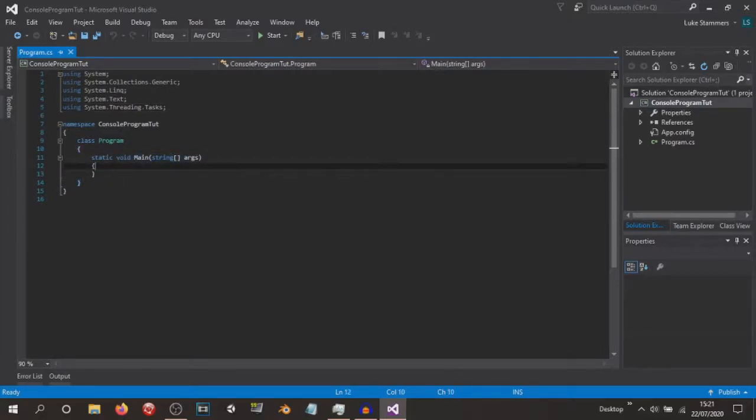Static void Main string, don't worry about this part, but let's just worry about this part. What is a static void? Actually, first of all, what is a void? A void is a method. I mean, technically you can call it a function, but it's technically a method in C Sharp.